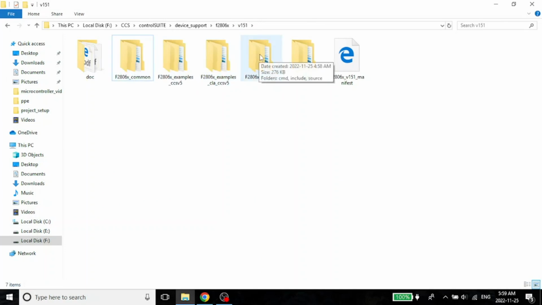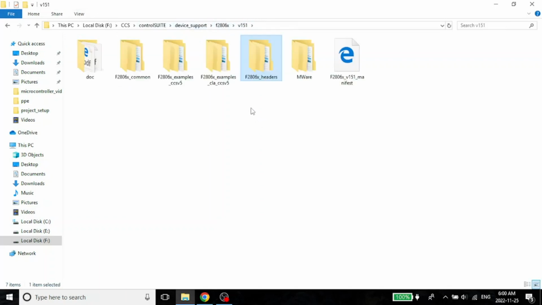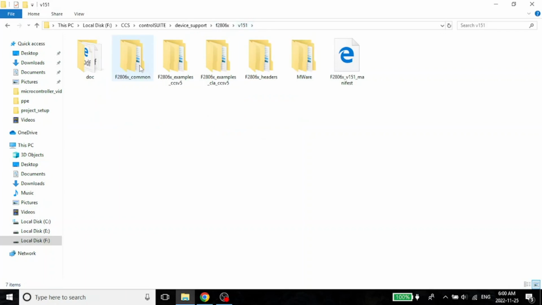The next directory is headers. This is also an extremely important directory because it contains a lot of header files for our microcontroller, right? Now, let me go back here. Mware is a random directory. I do not really know what this is, but we don't use it. The most important for us are 2806X common, example CCS version 5, and headers. So these three directories rather, not files, are what we will use again and again in this course.